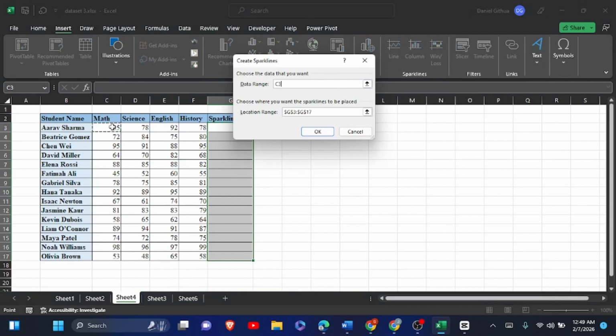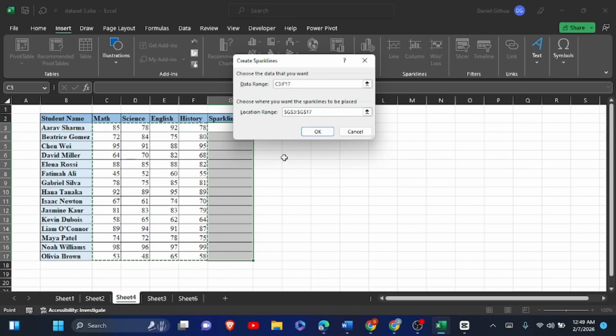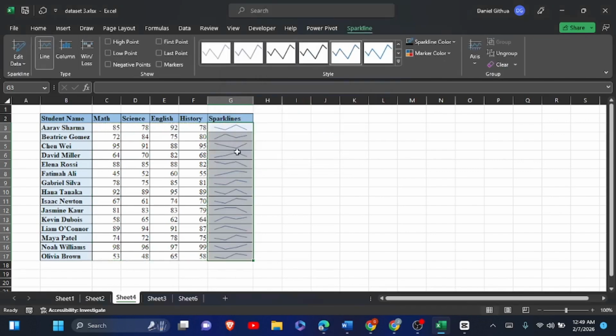I'll come here and select all of this, the data range. I want the marks for math all the way to history to show me the sparklines. I click OK, and we have our sparklines here. When you get the sparklines, you can edit them in a way that you want them to be. For example, you can say I want to see the high point, and you can see a high point here. These are the high points.